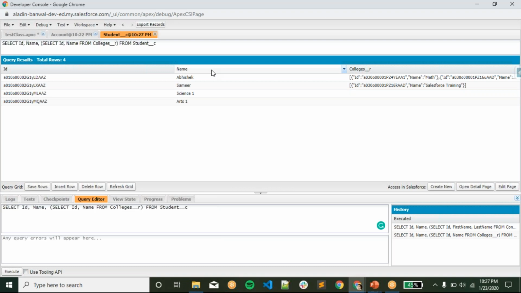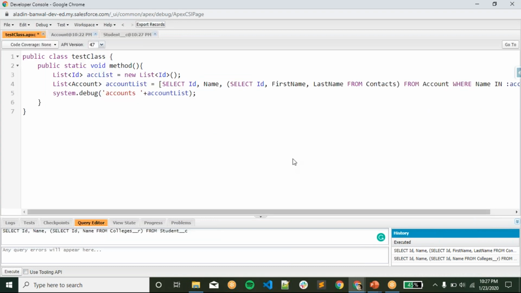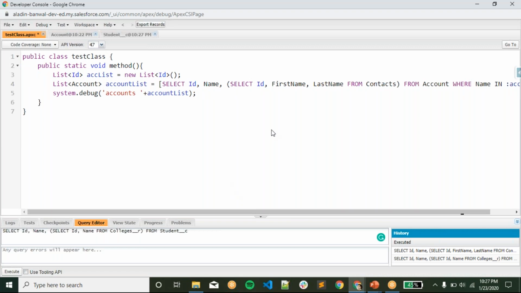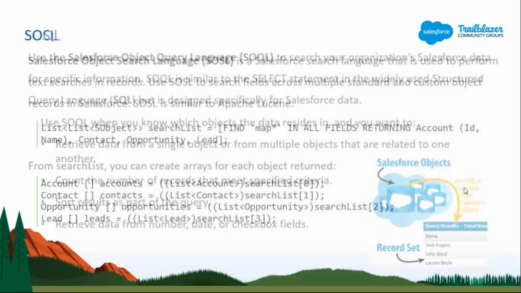So this is our student name, Abhishek Samir, science one, arts one, and this is our college, so it will return like this. So that's how this SOQL works, and there are some governor limits which we have to follow. You can go through the links which I have already given in this file. You can go through them once, and yeah, this is SOQL.